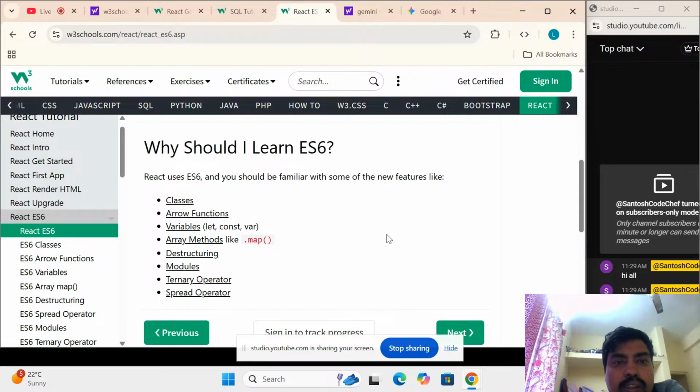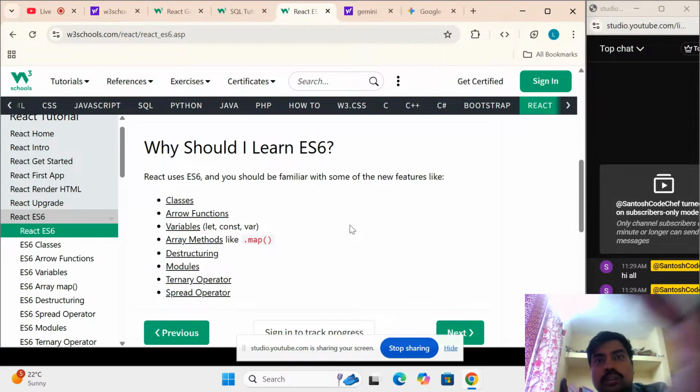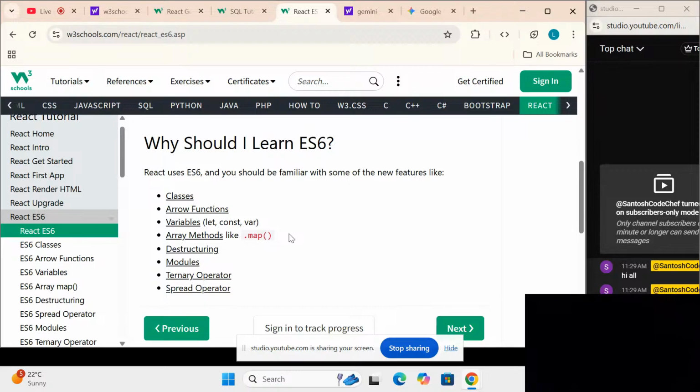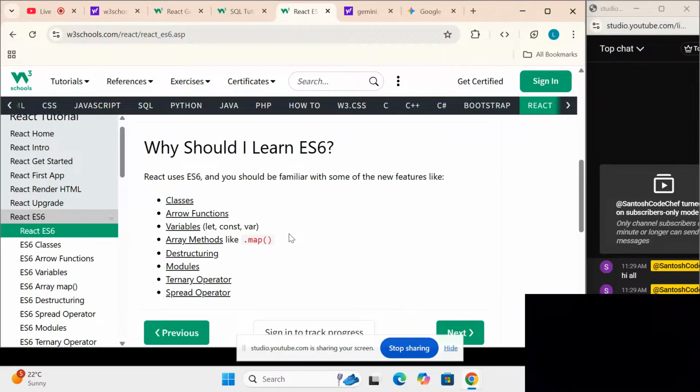React uses ES6, so you should be familiar with some of the new features like classes, arrow functions, variables, arrays, destructuring, modules, ternary operator, spread operator.